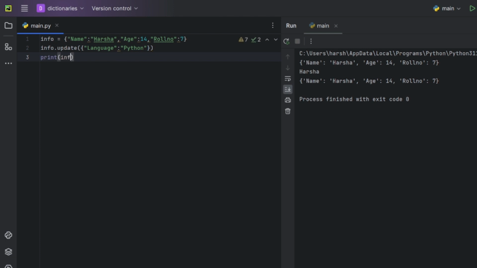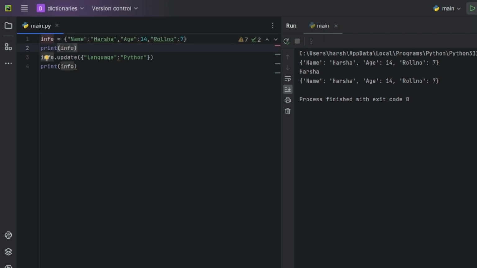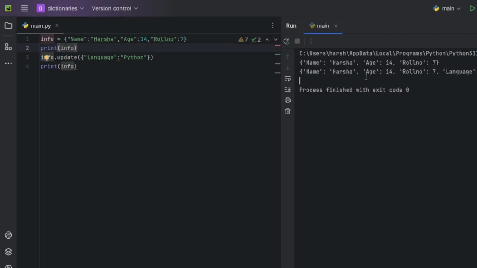print info, you will be getting, and I'll be printing before the update also to differentiate. Now if we run, you can differentiate between the two. See here, language Python is added. So when you want to add any data to your dictionary, you use the method called update, and you will not be storing this in any variable. You just update and then print it or use it in the code later.